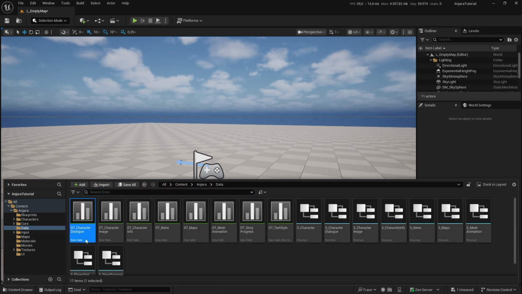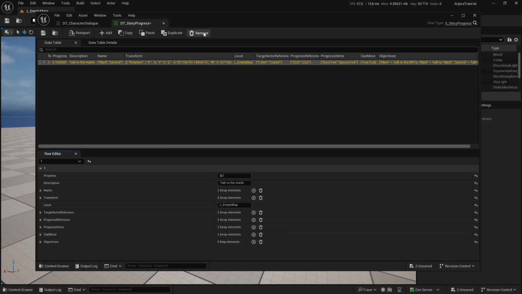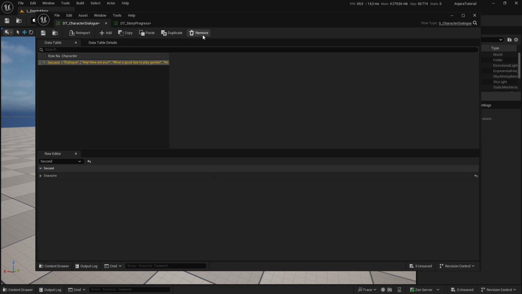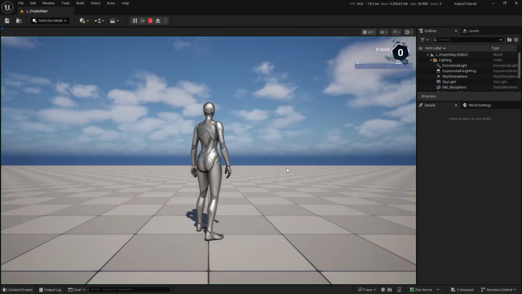The data tables that we will clear are the character dialogue and the story progress. Those are the main data tables to start creating characters and events. The data in the remaining data tables will stay untouched to simplify this tutorial.